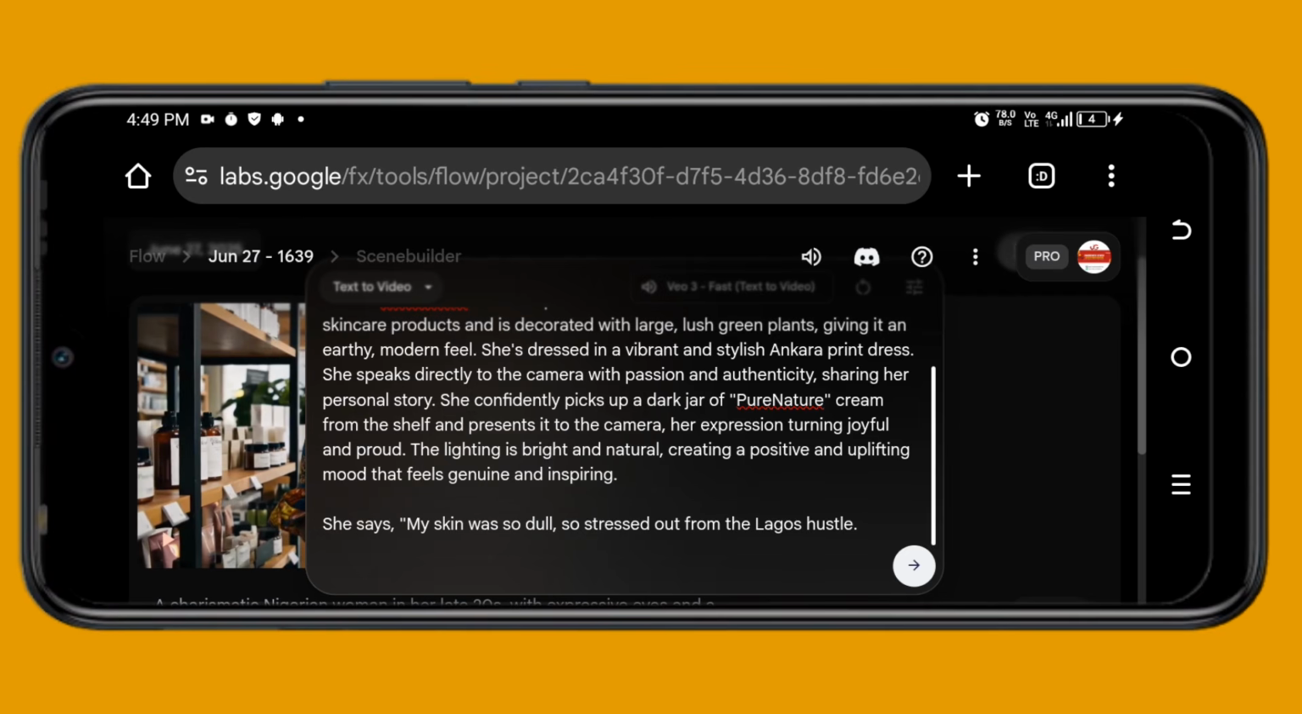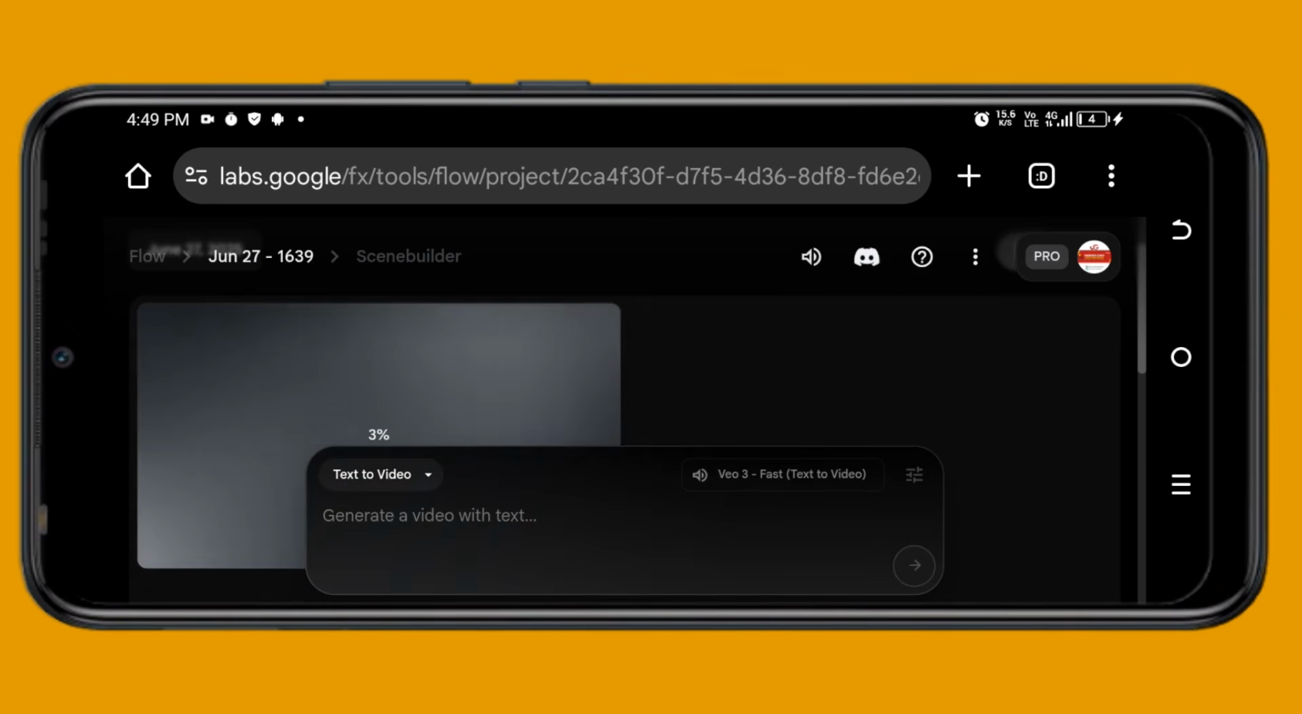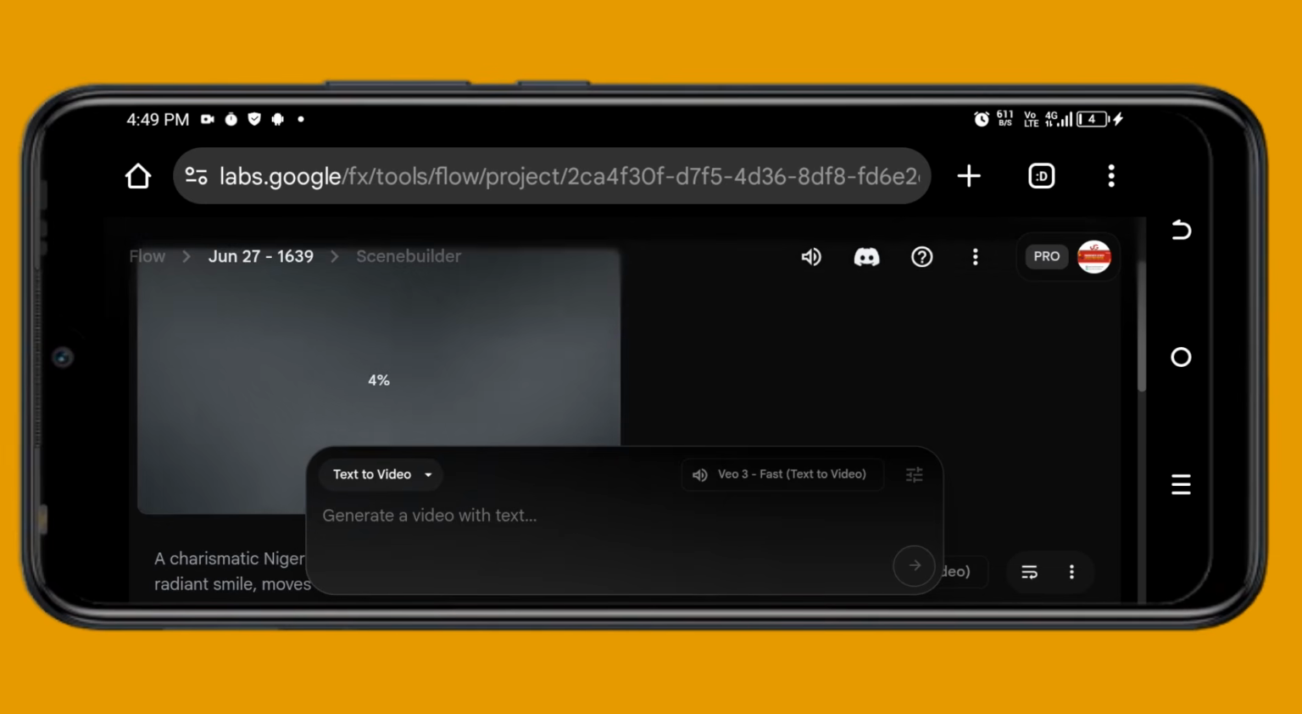All right, and then just make sure that she's saying something that is within that 8 seconds, and then just use the same prompt again and then just change what she's saying, and that can give you like a very consistent character. All right, so let me just tap on this send. So this is loading, as you can see. So this is 3%, 4%, 5%, and it's going to load very soon.